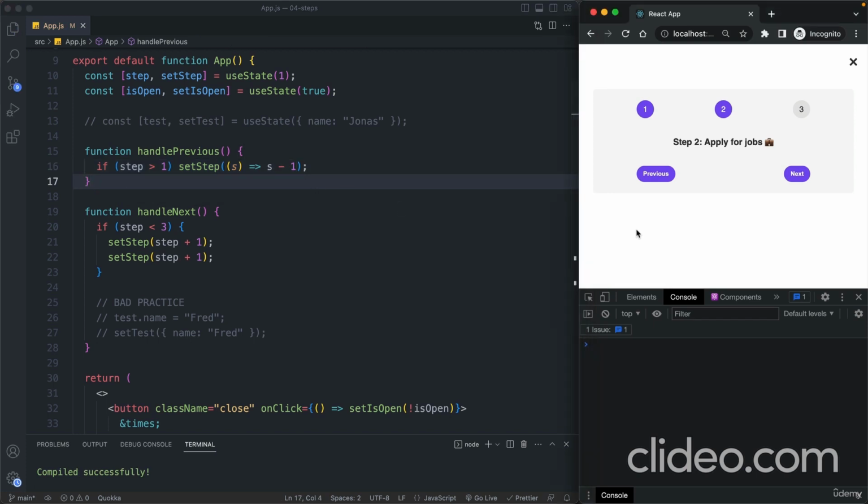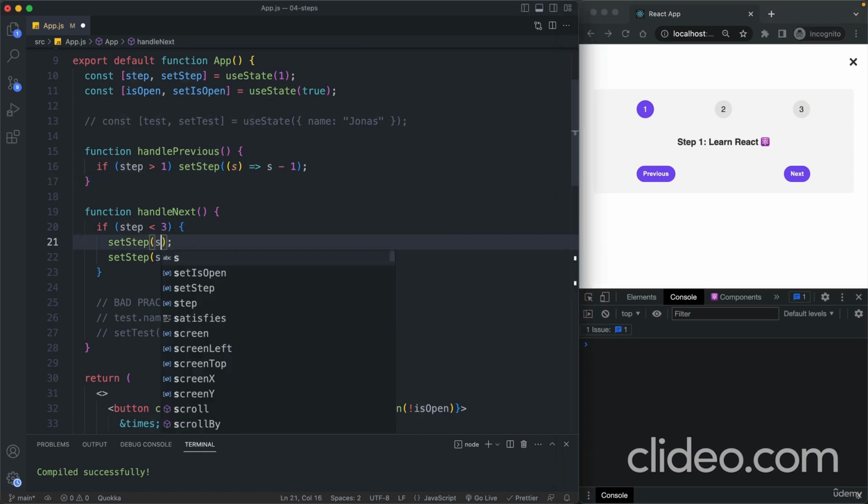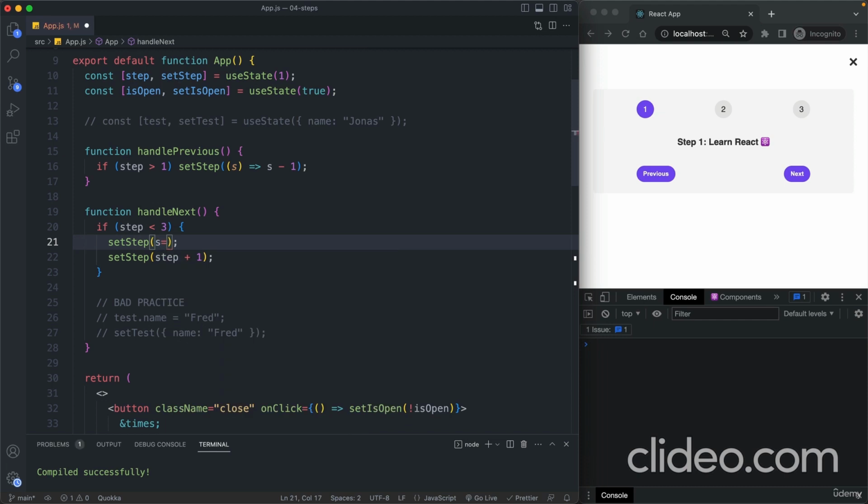And so this will now work the exact same way, right? So the view here was updated in the same way as before, but this is a little bit more correct. Because if we do this here, so again, receiving the current step as an input, which we just call s, but it could be called anything, right? And so then here we return that current step plus 1. And the same here.